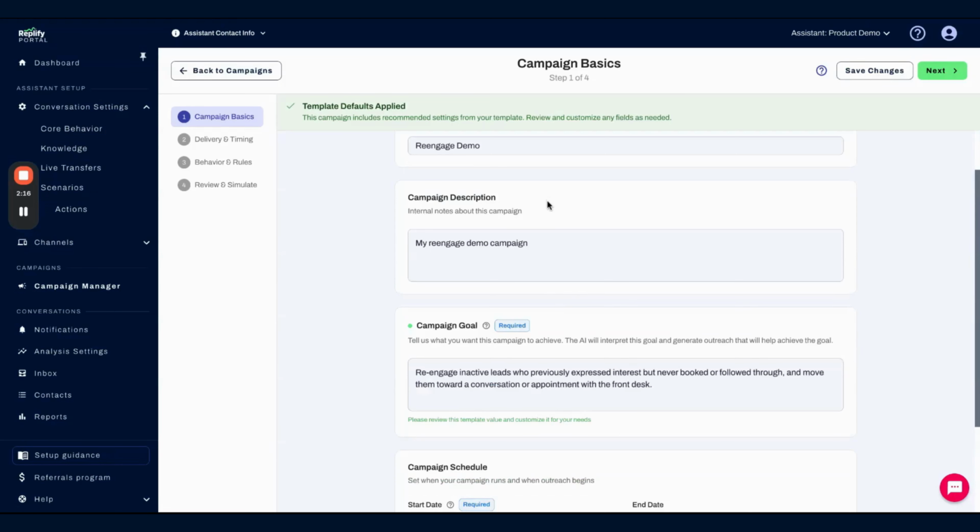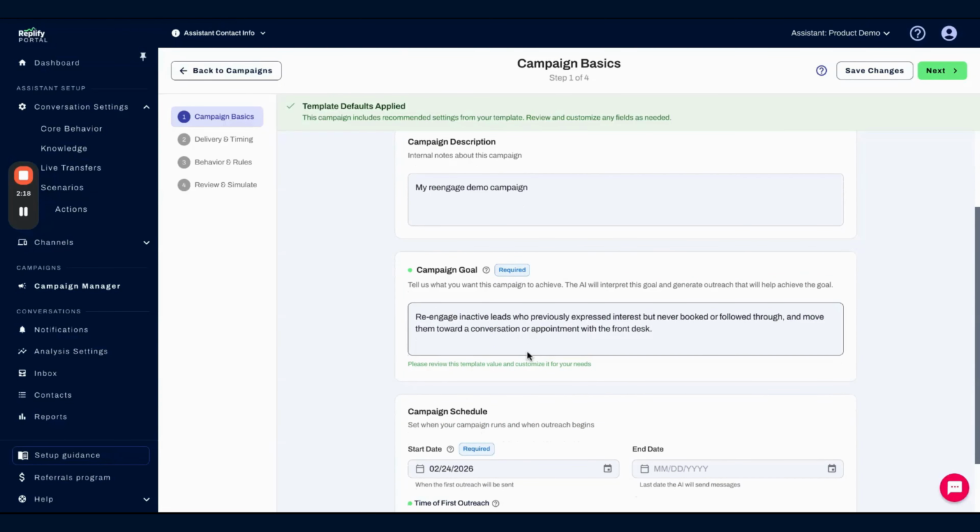Perfect. Now let's review the campaign goal the template created for us. This one is designed to re-engage inactive leads who previously showed interest but never booked, and move them toward a conversation or appointment with the front desk. That's exactly the outcome I want, especially since interested leads will be transferred directly to my front desk team.